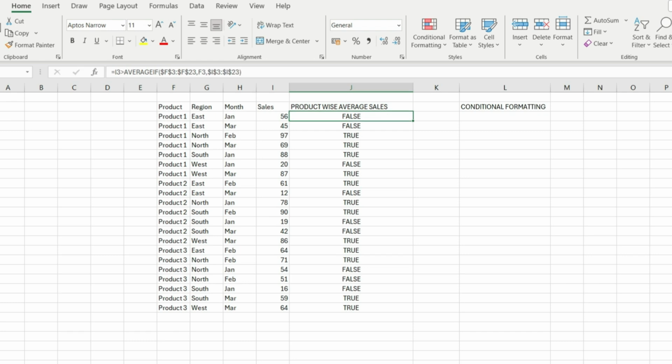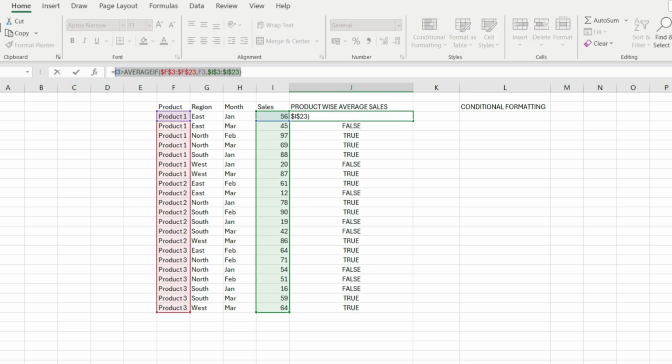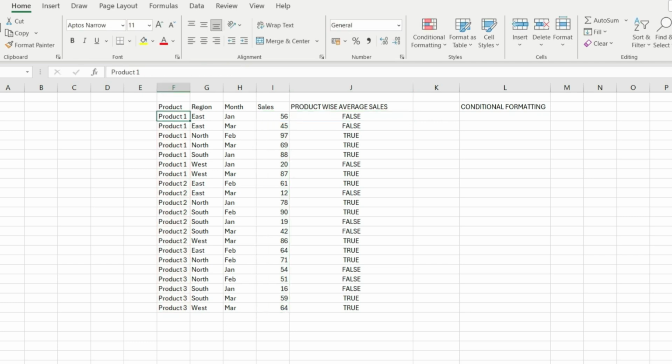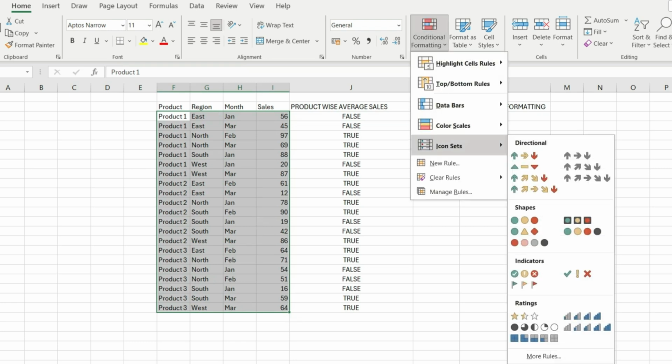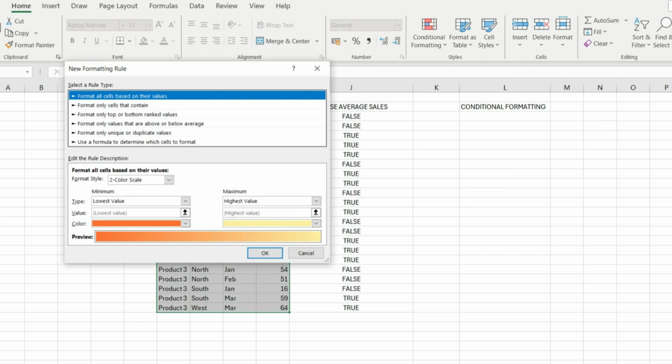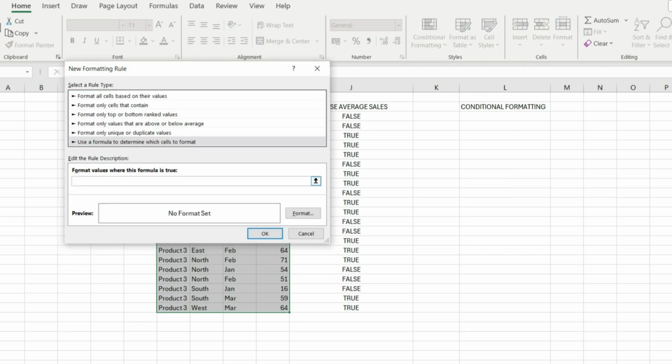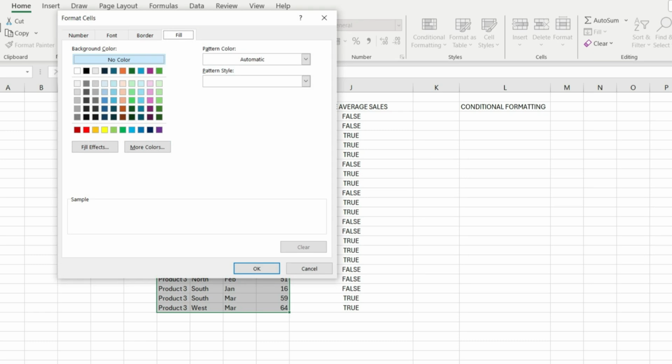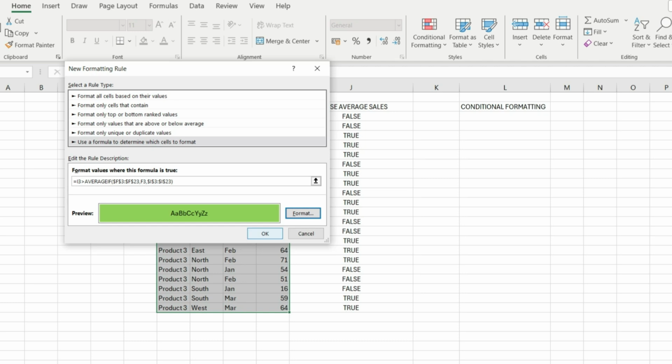Okay. Now our formula is ready. All we need to do is copy this formula from here and apply conditional formatting using this formula. I'm going to press escape. I'm going to select the range where I want to apply conditional formatting. I'll go to conditional formatting, click on new rule, and select use a formula. I'll press equals to and specify my condition. I'll go to format, choose the color green, and click OK and OK.